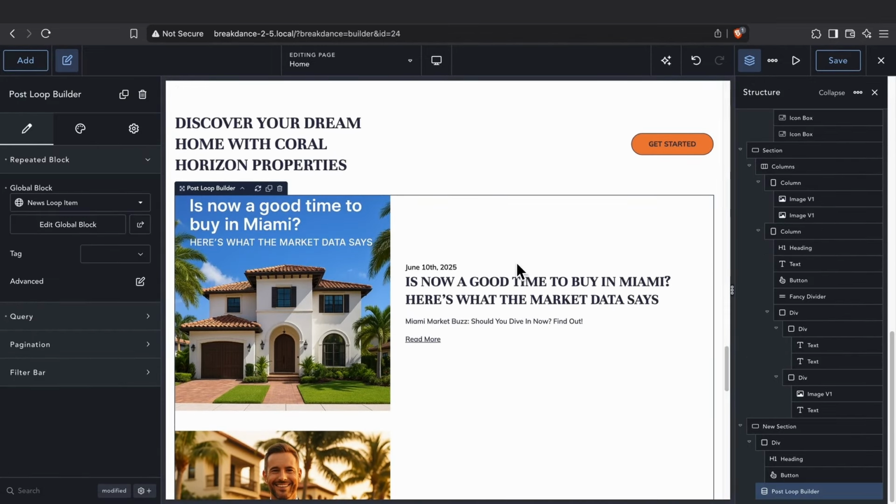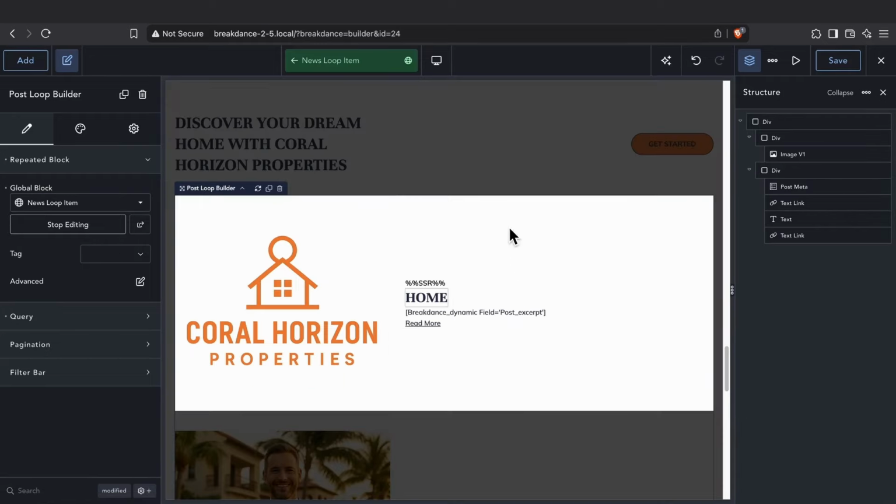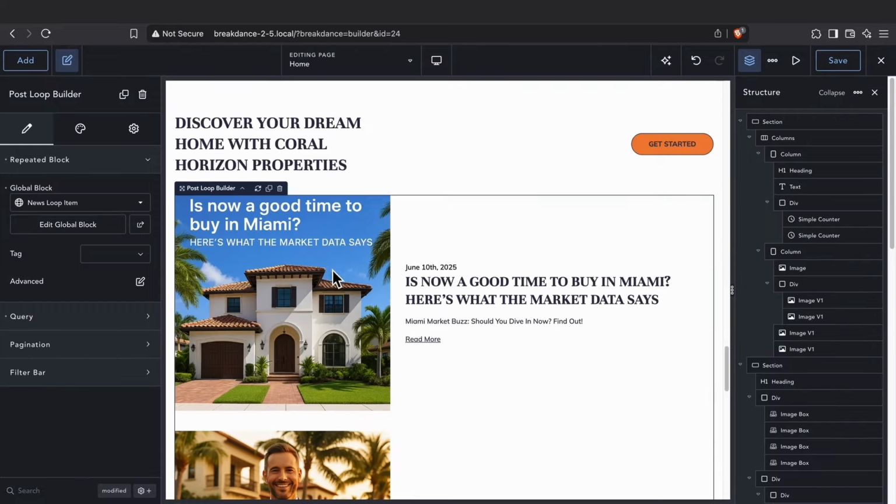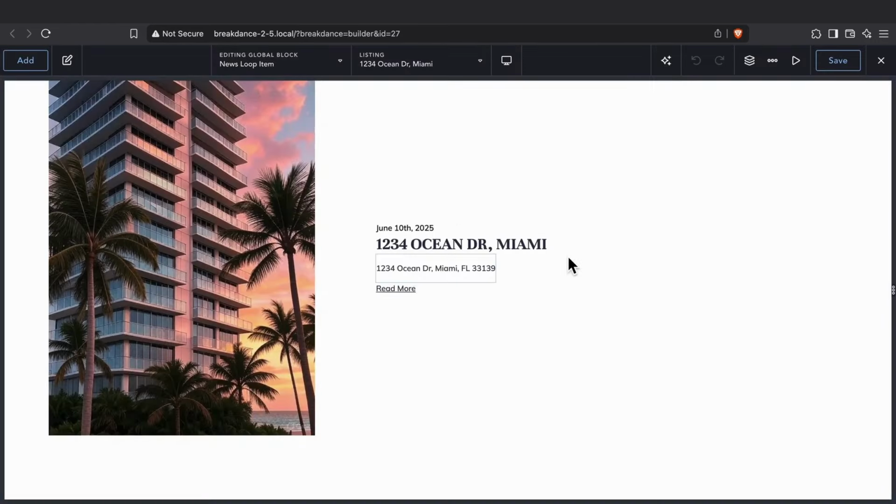Now, there's a few other ways that you can edit and exit a global block. So we just saw that you can double click on and off with the canvas. You can also click this edit global block right here, and this will open up the global block to be edited. You can click this stop editing button, or you can click this arrow up here to go back to our page. On top of that, you can click this button right here to open the global block in a new tab.